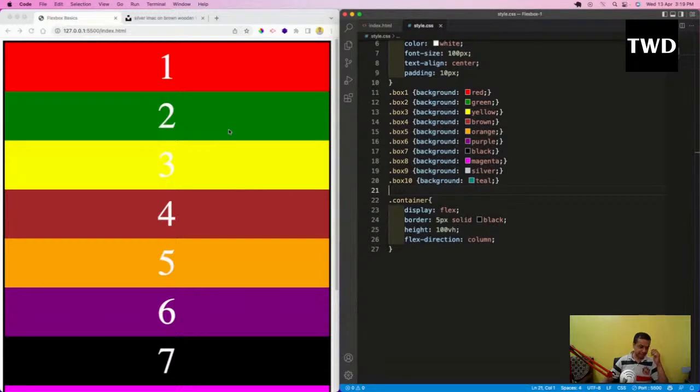So there are two things. One is the main axis, and one is the cross axis in flexbox. When flex direction is row, the main axis is from left to right. When flex direction is column, the main axis is from top to down. And by default, it is flex direction row. If you don't give it, it will take flex direction as row.